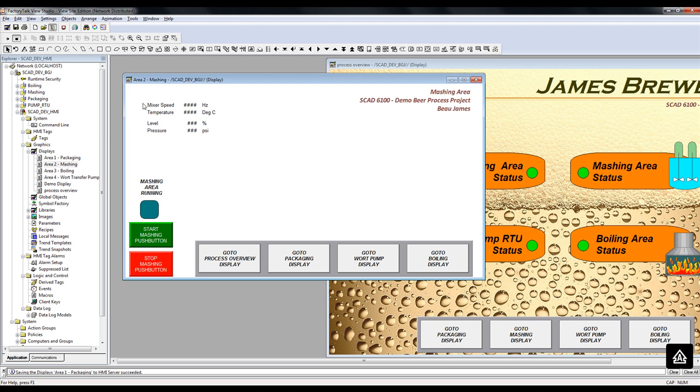And the first thing you need to do is create numeric displays for each of the variables that you've already determined you're going to record on this particular secondary control logic. So for example, for area 2, I've chosen to monitor the mixer speed, the temperature, level, and pressure, in the order of process variable 1, 2, 3, and 4.